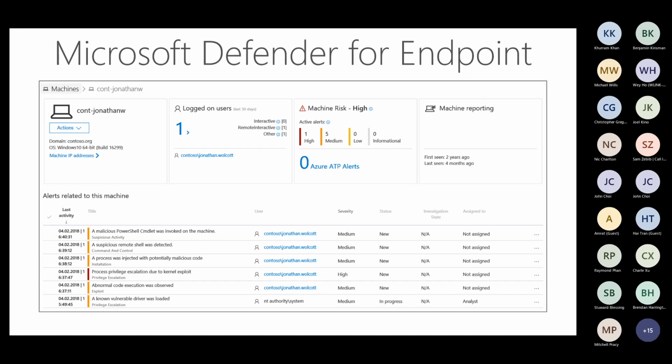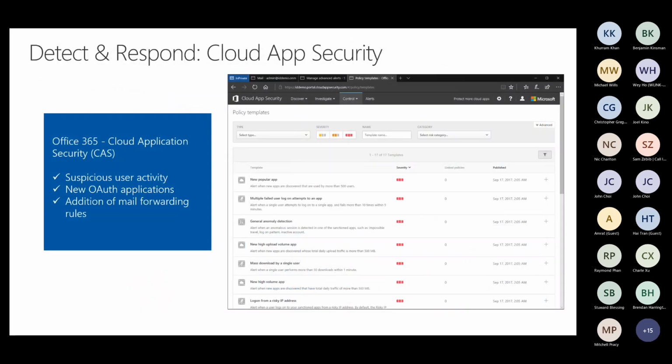So we talked about Defender. Let us talk about Cloud App Security. We get a number of different components here with Cloud App Security. There's actually 3 different versions. You get a basic version with Business Premium. You get the full version with E5, and there are some differences between them.